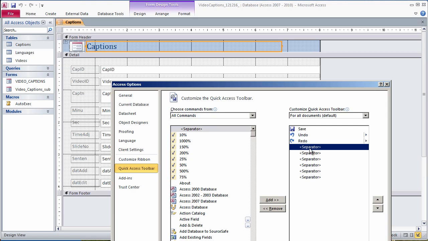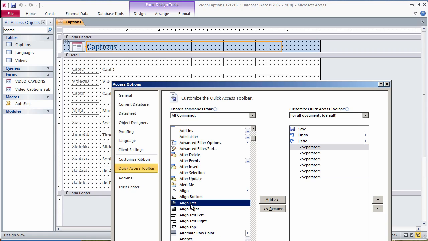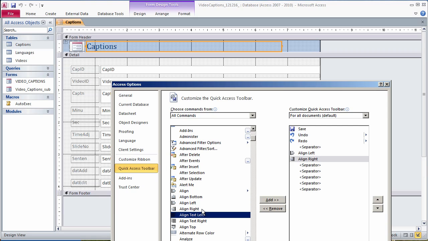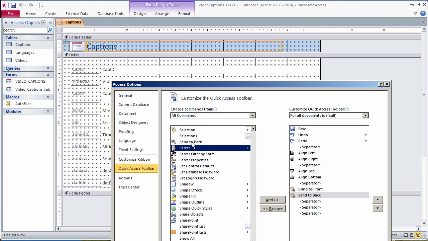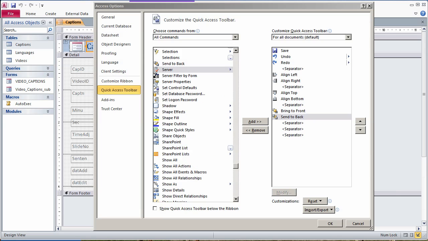Now, for the alignment icons, align left and align right. Then, below the separator, align top and align bottom. Then below the next separator, bring to front and send to back. I also want to show the Quick Access Toolbar below the ribbon.